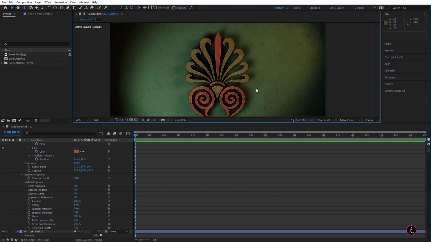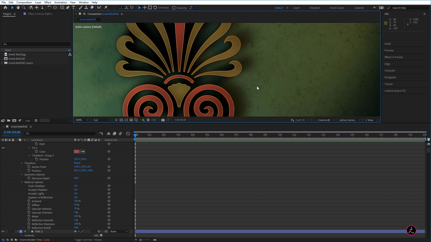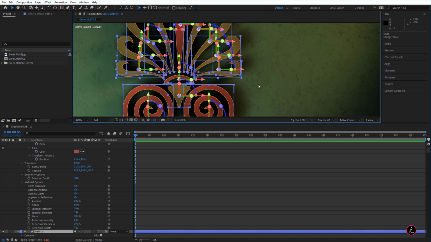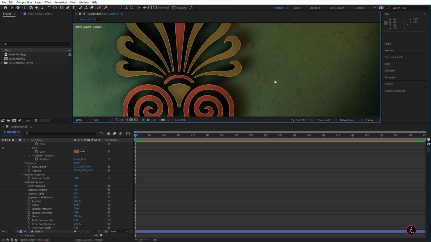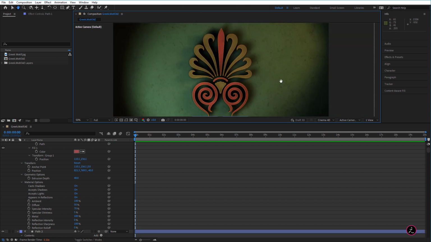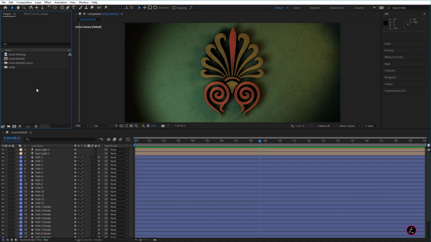So let me go ahead and zoom in a bit. And I'm going to undo this, Control-Z, Command-Z. Here's before, and then here is after. A welcome change, at least on my end. All right, everything looks fantastic inside our composition.